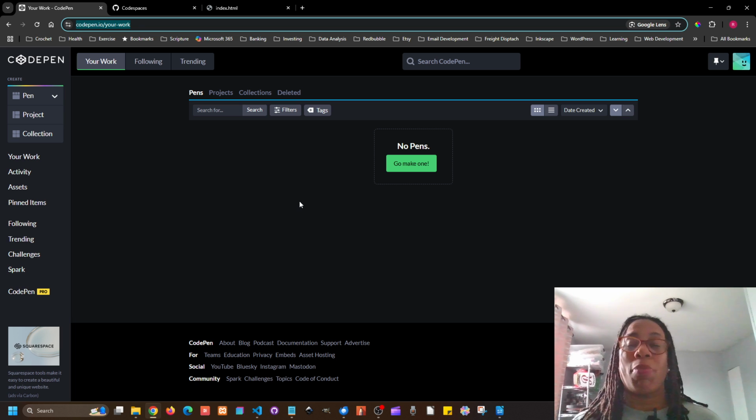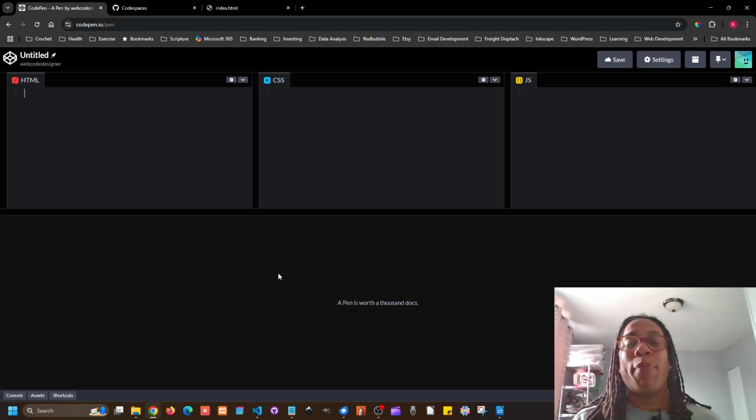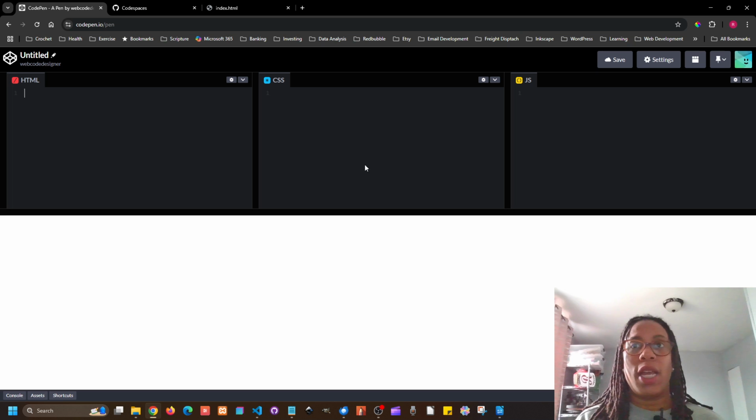And here you can see on my screen that I don't have any pens available. That's what they call the different projects or files that you open. So if you click on Go Make One, what will happen is this. You'll get a screen like this that's divided into 3 sections. And then the bottom is a preview screen. And so what happens is when you enter code in the appropriate areas, the screen will update accordingly.